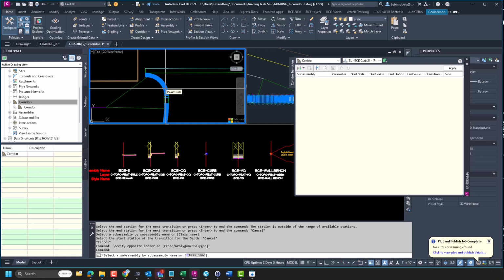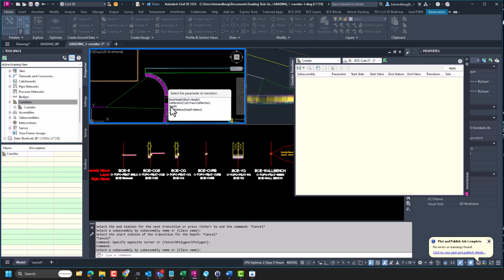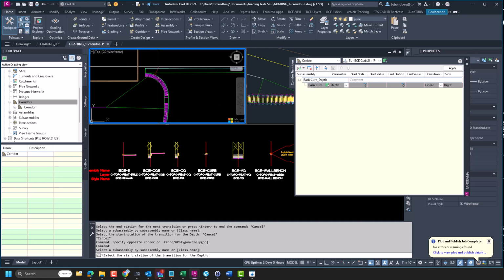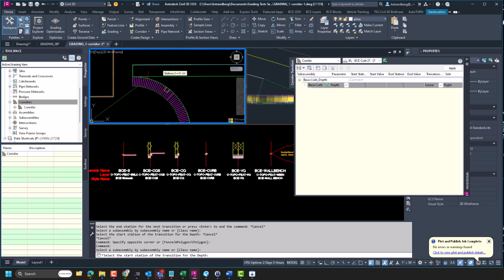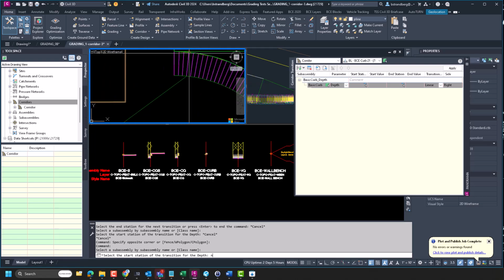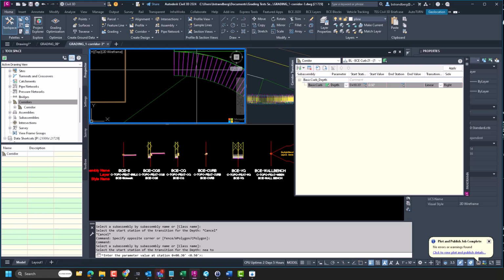It's going to ask for the subassembly. I'm just going to pick the corridor region here. Now, we're going to be adjusting the depth. Again, that's the value of using the basic curve here. We only have that depth parameter that we really need to change. So select the start station for the transition of the depth. I'm just going to kind of wing a point on here. I would want to locate that a little more precisely.